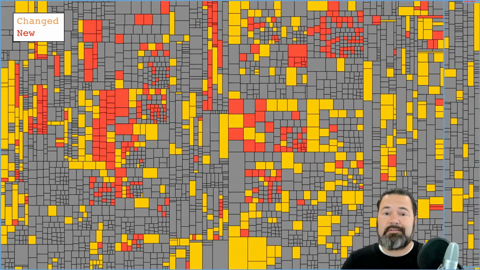This is the change tree map for the Robot Framework between versions 4.1 and 5.0. Same color semantics. Gray means unchanged. Orange is modified code, and red is new code. This is the information we can extract from the version control system at a click.